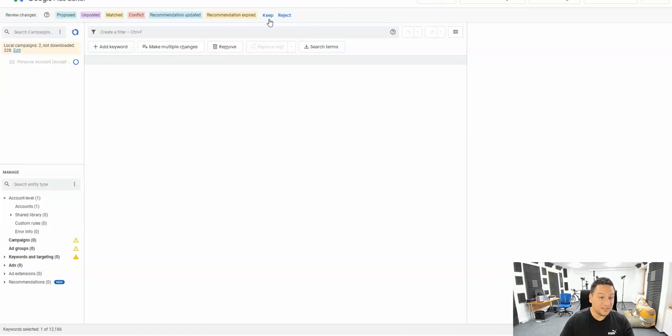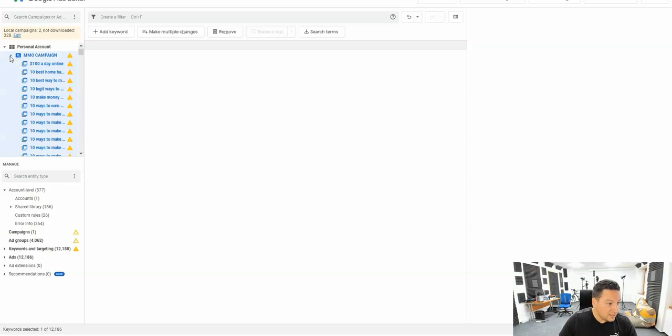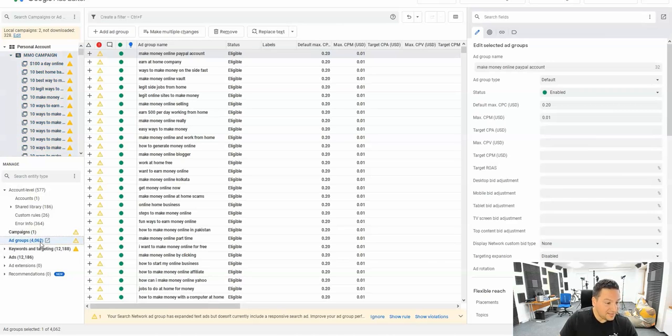All they need to do is simply download the CSV file, upload it to the ads editor, and then simply post it to their account by clicking this post button in the top right hand corner. Let me just quickly show you. Let me go into this campaign here. And as you can see, we have added 4,062 ad groups. This particular campaign is for the home business, make money online niche.